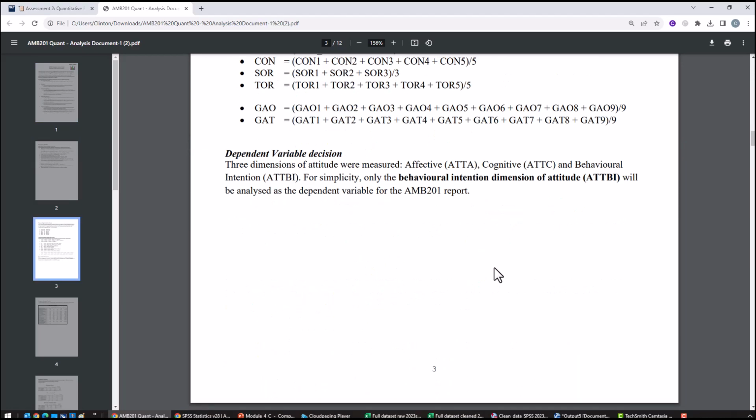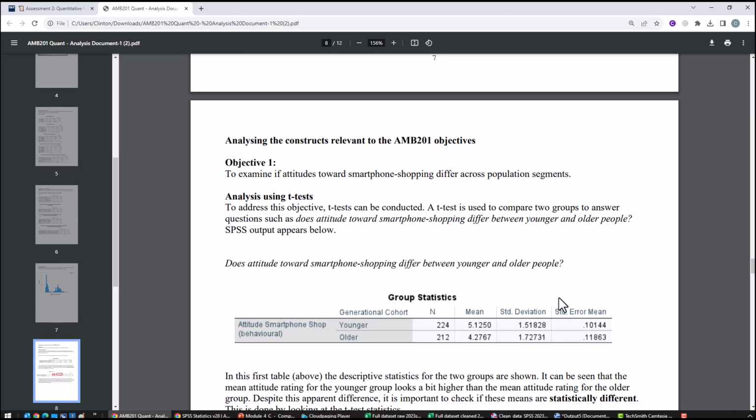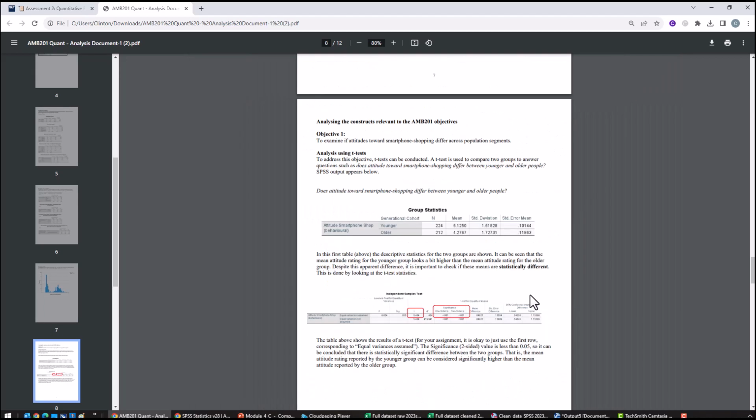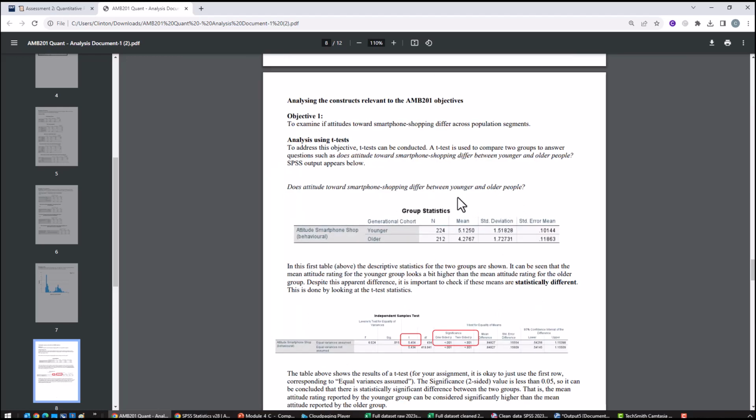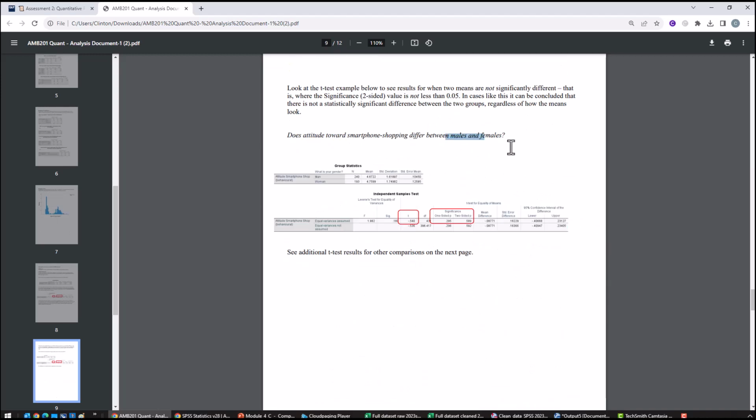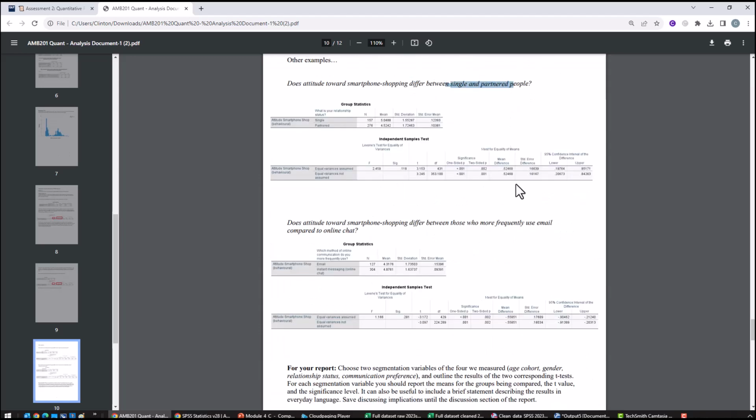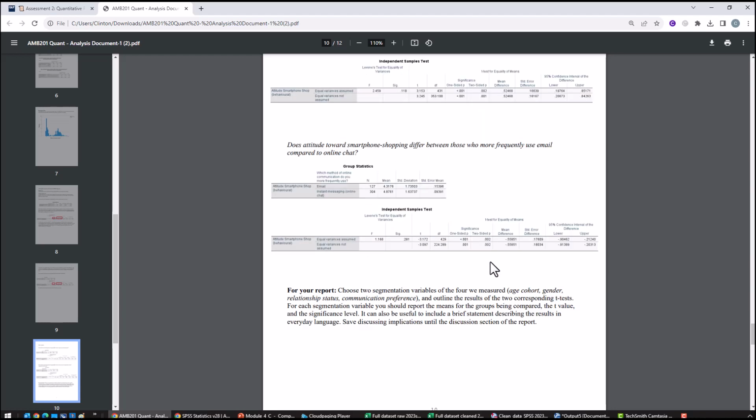And if you scroll through the analysis document to the section on objective 1, you can see we've got the 4 t-tests associated with those 4 comparisons listed here. So you've got the t-test results for the difference between younger and older people, the difference between men and women, single versus partnered people, and those who prefer email versus online chat. So you're going to choose 2 of those and write up the results of that.